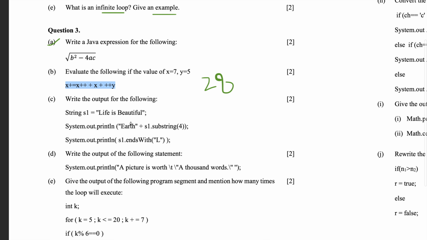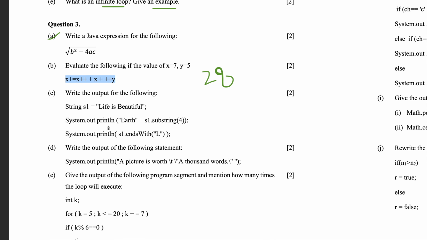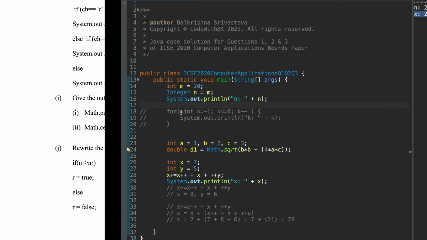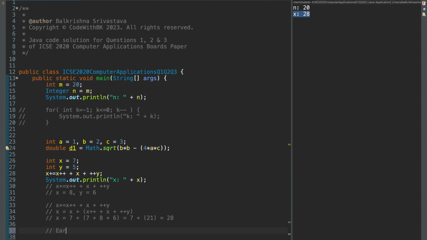Find the output of the following: s1 is "Life is beautiful". System.out.println, "Earth" plus s1.substring(4), and then System.out s1 ends with "L". So substring on a string takes either 1 or 2 integers. When substring takes 1 integer, it returns the string starting from that index. So index 4 is going to be 0, 1, 2, 3, 4, so starting from the first white space till the end. The first output is going to be "Earth" plus this string, Earth is beautiful. So the first output is going to be Earth is beautiful.